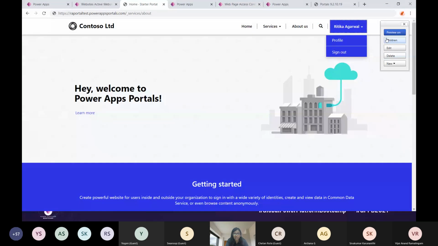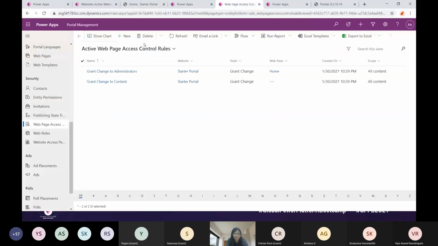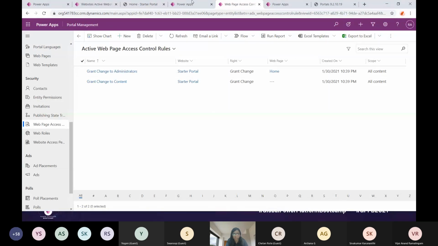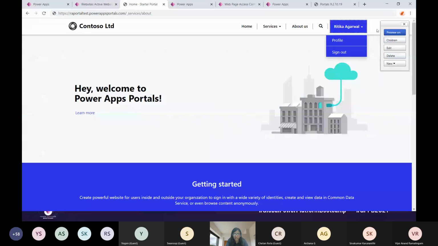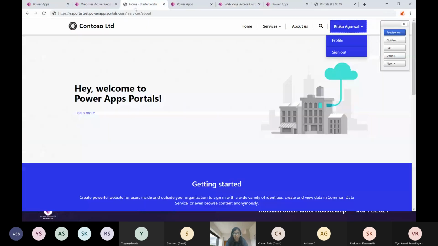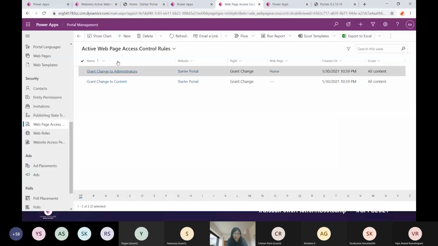If I have Ritika Agarwal as logged in user and I have the administrator account, I can specify that administrators have access to change the content on the homepage. If I go to the homepage, this window right here is here because I am the administrator and I have a web page access control available to me. If you want to restrict people from accessing different pages on this site, let's say I want this about us page to be accessed only by the logged in user, then I can specify something like this here.